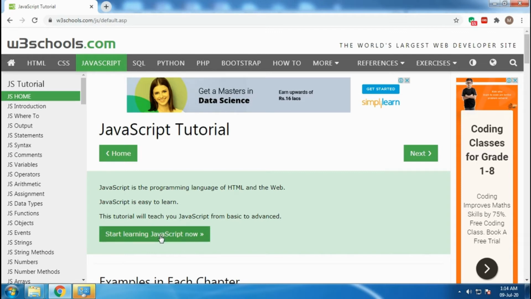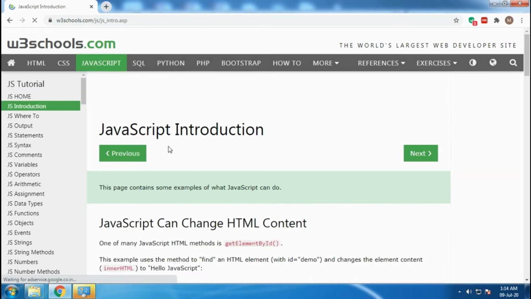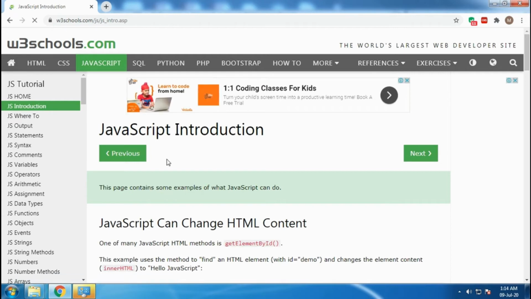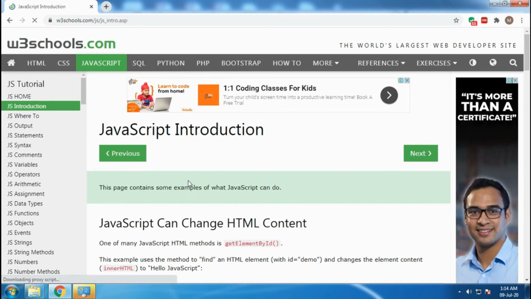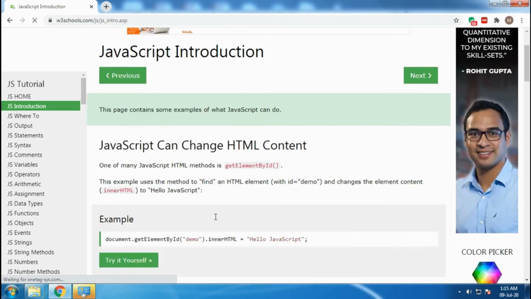Okay, so let me give you one example of what JavaScript can do. This is a very basic example. You don't need to understand each and everything that is written in there, or what syntax is there. We will learn more about these things in our upcoming videos. But for now I'm just giving you one example of how JavaScript works in a basic way, and how you can work with JavaScript.